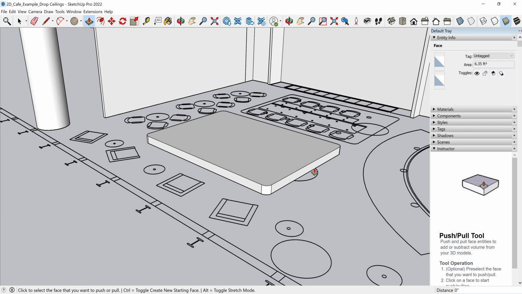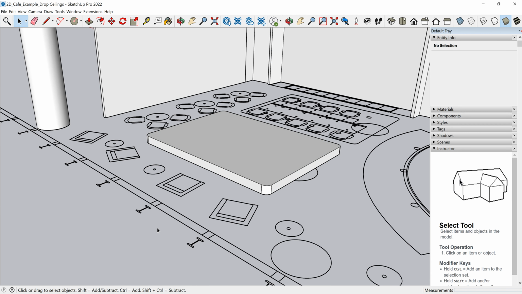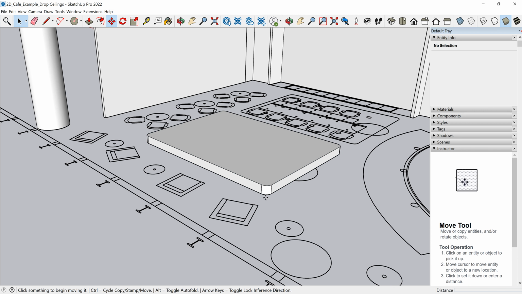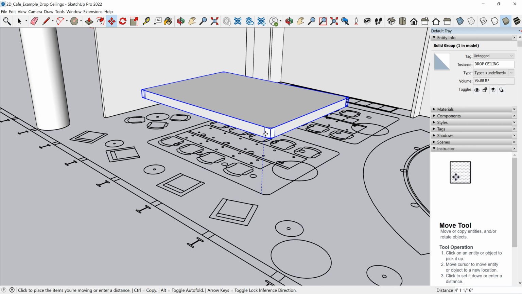But at the end of the day, when you build it properly, you want to go ahead and select all its parts and pieces, and you want to group it. So you want to make a group, and I'm going to name this drop ceiling. I only need to make one, obviously. And then I also want to move it along the z-axis, so I'm going to select here.